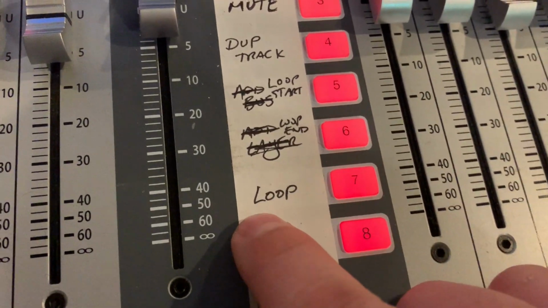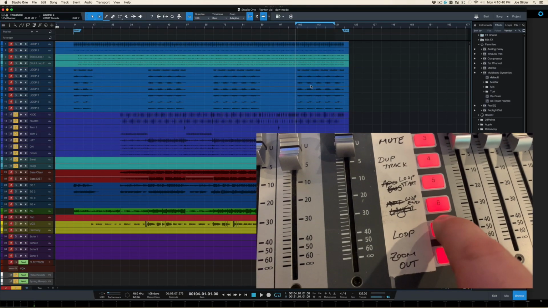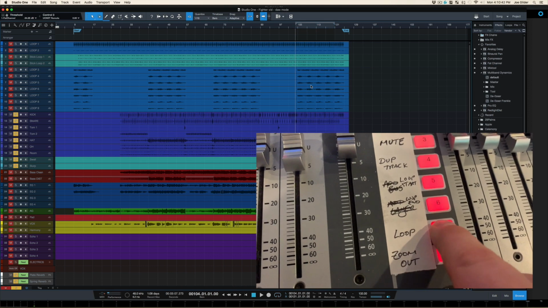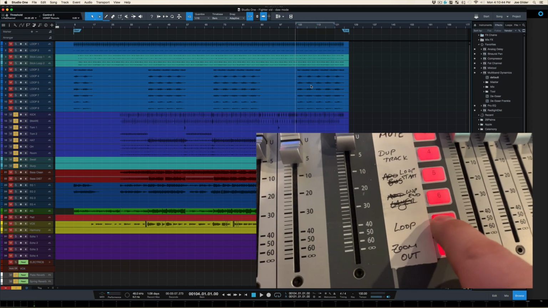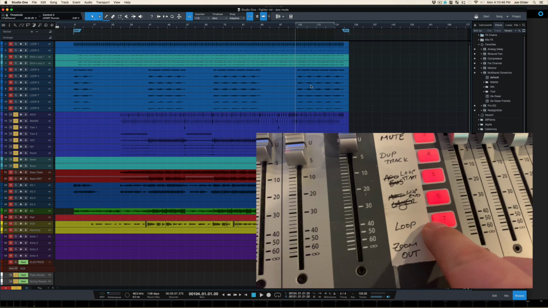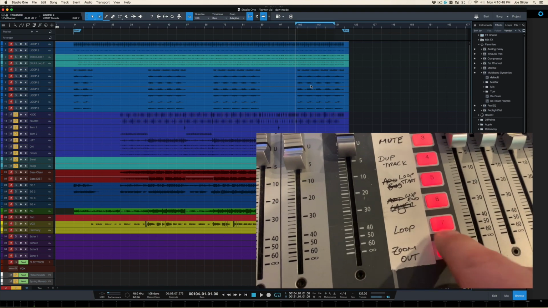Button number 7 turns the loop on and off. So if I tap this, you can see in the session it's turning the loop on and off, just engaging it and disengaging it. I always forget what the keyboard shortcut is for that, so I've got a button that allows me to do that.